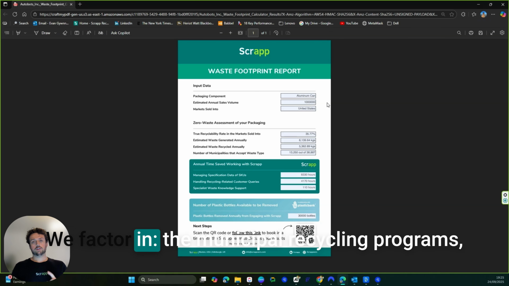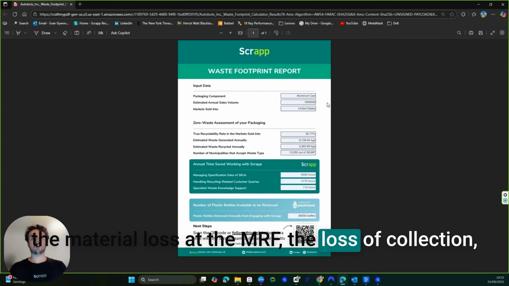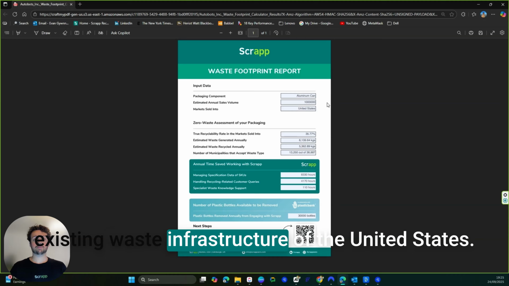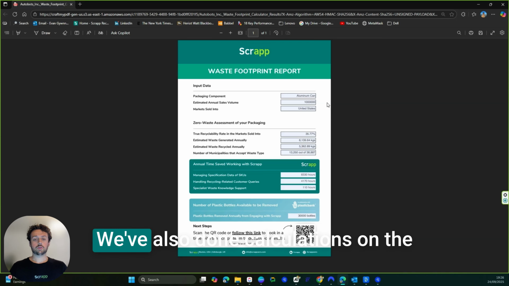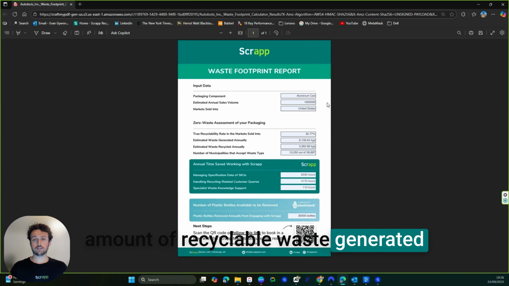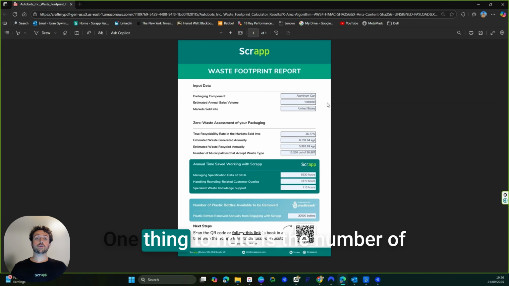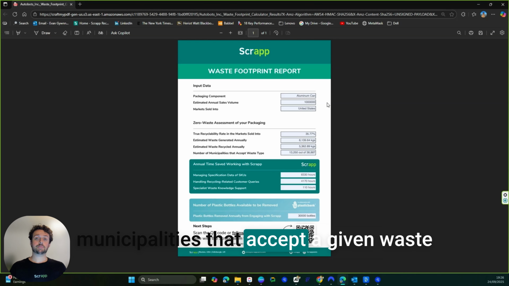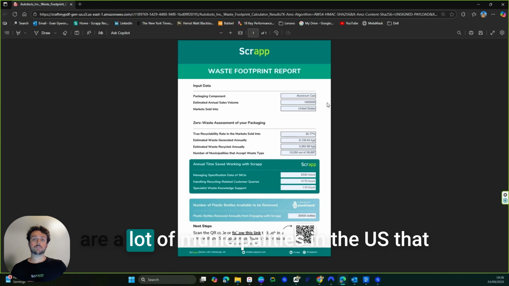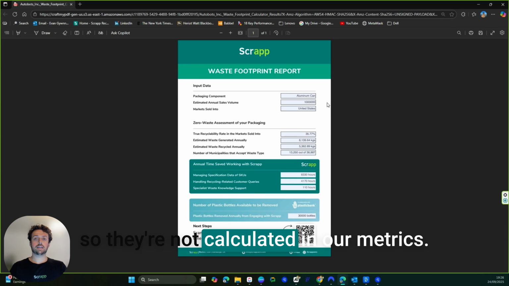We factor in the municipal recycling programs, the material loss, the MRF, the loss of collection, using data from the industry based on the existing waste infrastructure of the United States. We've also done calculations on the amount of waste generated annually, the amount of recyclable waste generated based on those markets, and the number of municipalities that accept those waste types. One thing to note is the number of municipalities that accept a given waste type is lower than you probably expect. The reason for that is because there are a lot of municipalities in the US that don't have an official waste program, so they're not calculated in our metrics.